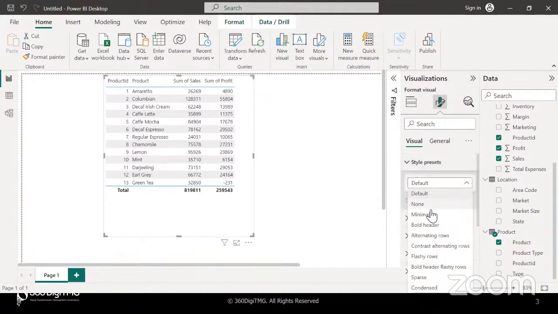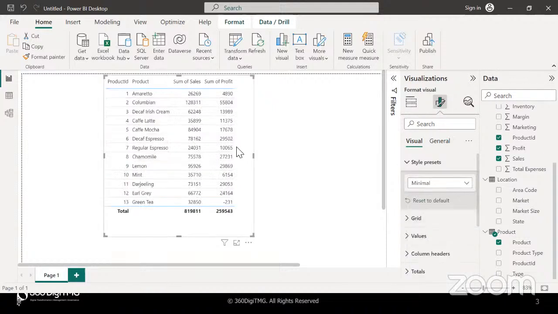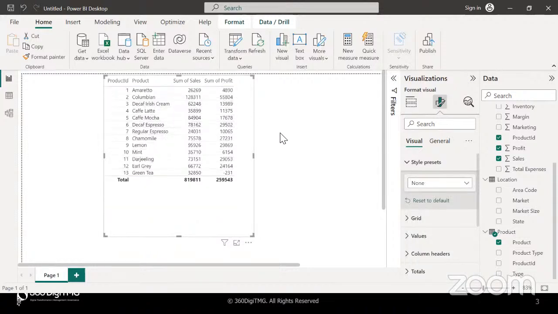We have different options. So minimal styles, you don't really want to make it flashy. You don't really want to overdo any sort of formatting. Minimalistic, bare minimum style is applied. Minimalistic, or if I just say none, nothing at all.